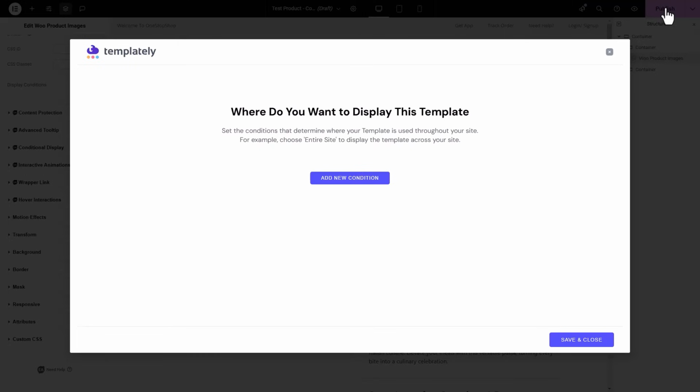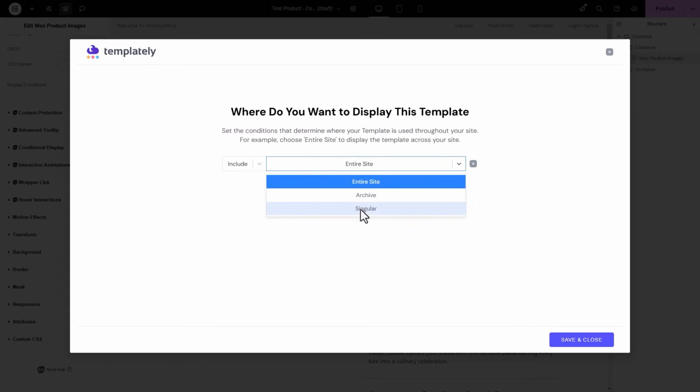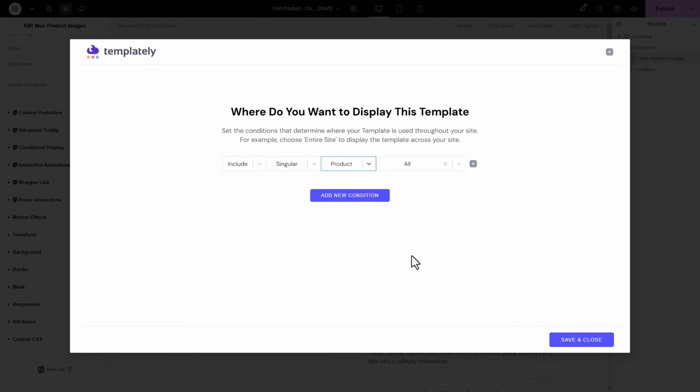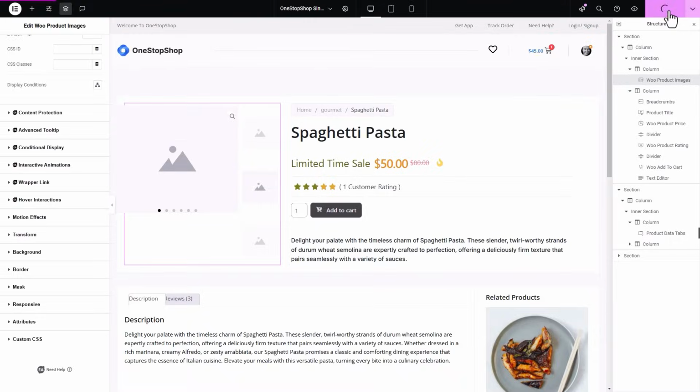Hit the Publish button. In the pop-up, click on the Add New Condition button to determine your template to display as a single product page. Choose Include, set Singular, then Product and hit the Save and Close button to save your new settings.